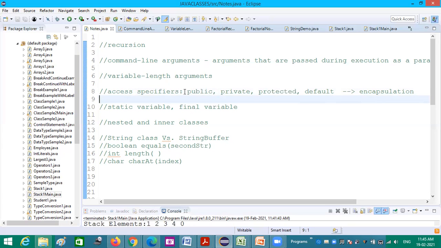So simply you can remember, from private we shall start. Private members are visible. Members means it can be a variable or it can be a method. Private members are visible only inside the class. Then protected members are visible inside the class as well as in the child class.